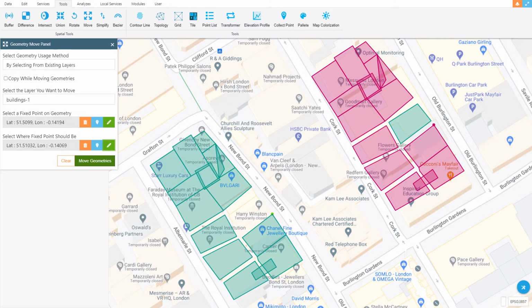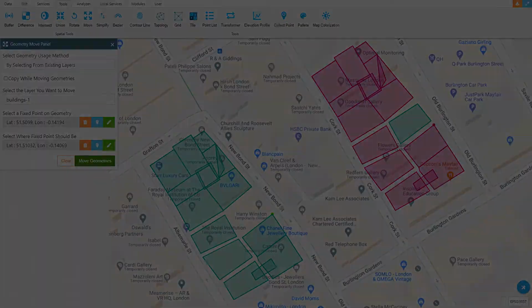When the Select from Existing Layers option is selected as the geometry usage method, the moving process is done over the layer. First, the layer to be moved is selected. Then a fixed point is selected for the point to be moved. At the end, the point to be moved is marked. The move process is completed with the Move Geometries button.